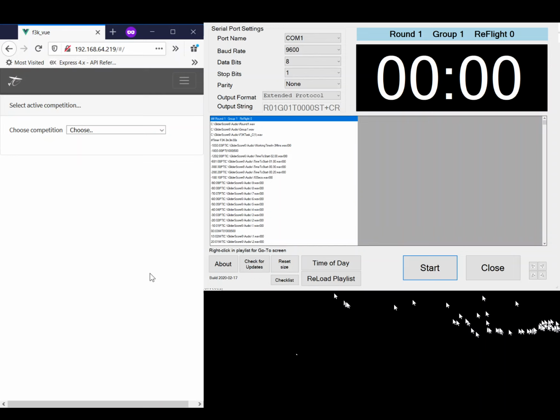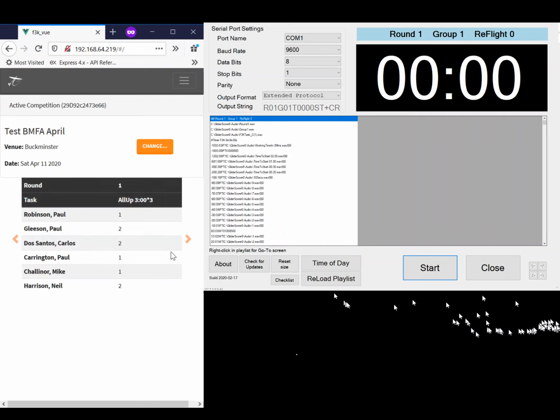So just do a quick demonstration. The first thing we need to do when you load up the app is choose the competition that you're actually flying. These will have been set up in advance by the CD or whoever's sorting out the GliderScore side of things. So in this case we're just going to choose this test competition here. So it's extracted information from the local database about the competition. You can see the rounds, the tasks, and the groups we're flying in.